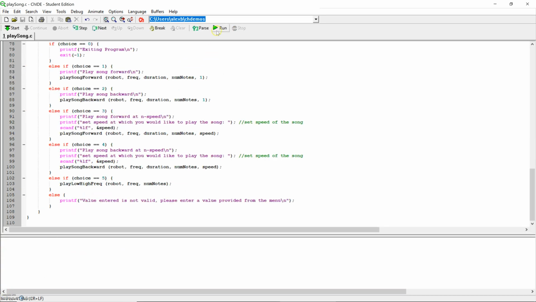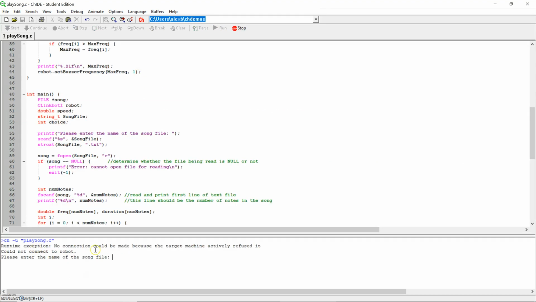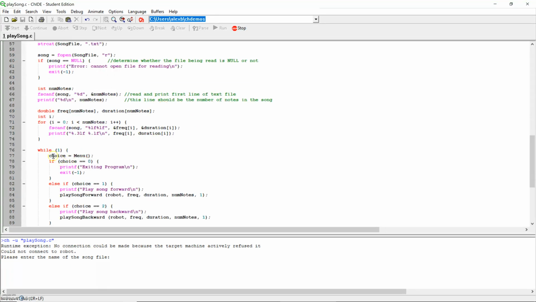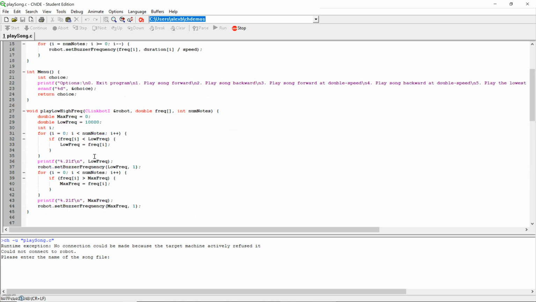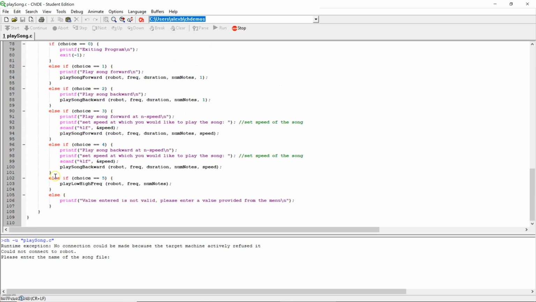So I can run this code. Unfortunately, I'm still not connected to a robot, so it will give me the message, no connection can be made to the target. But it will immediately open up, starting at this while loop right here, my menu function, which you can see just has the open parentheses because there are no parameters for it. But it will return us an integer, which we will then use for our if-else statements here.